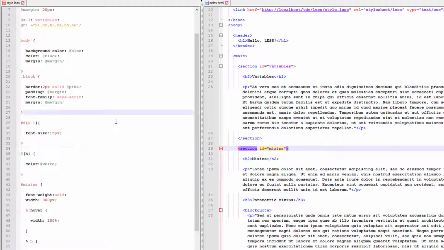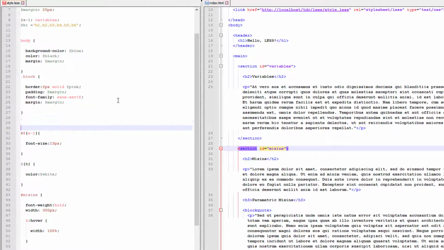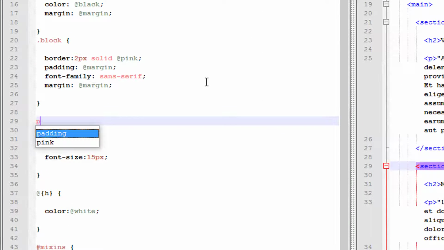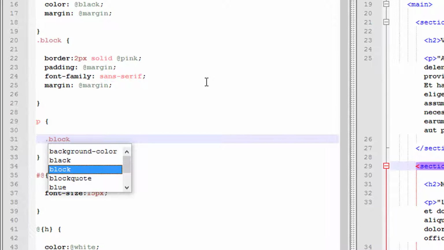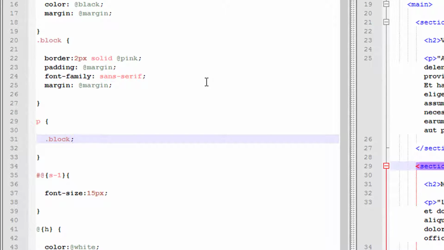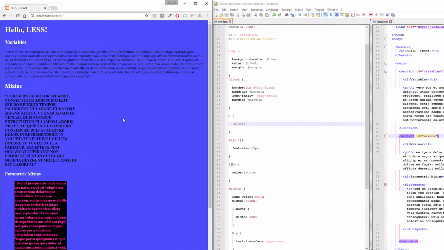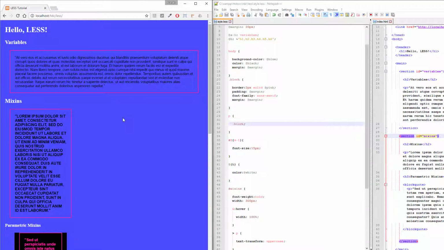So let's make all paragraphs be like the block. We just do block. Right, save that. There you go. So every paragraph now takes on these properties.